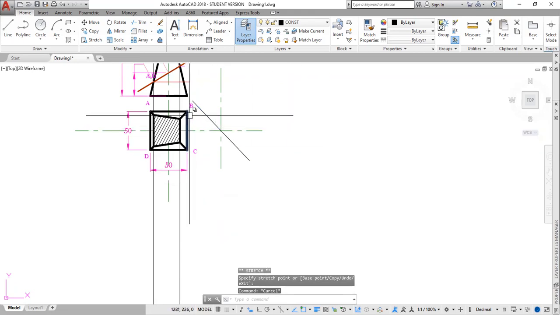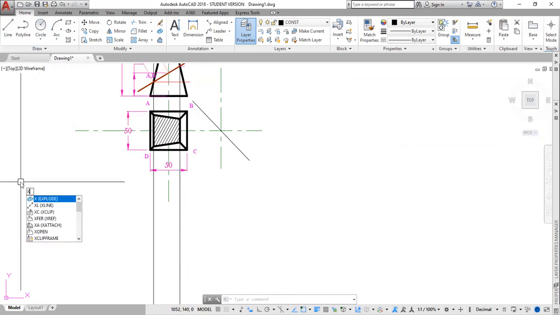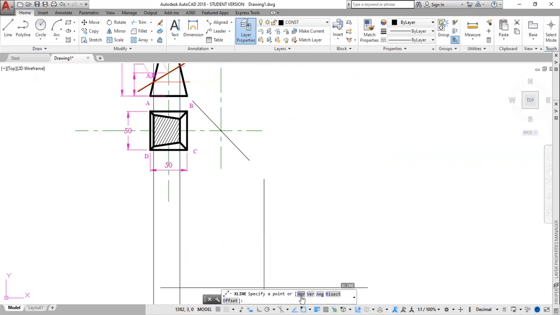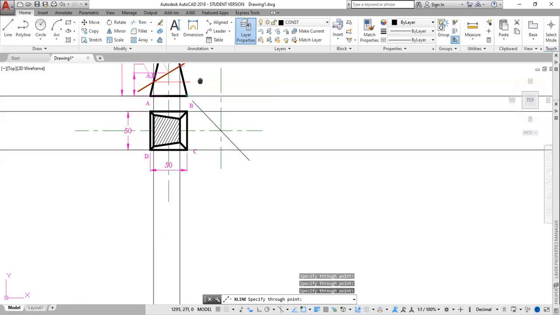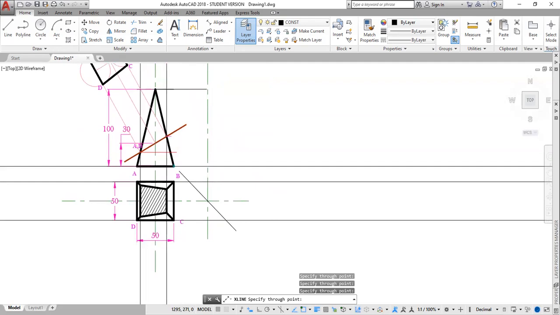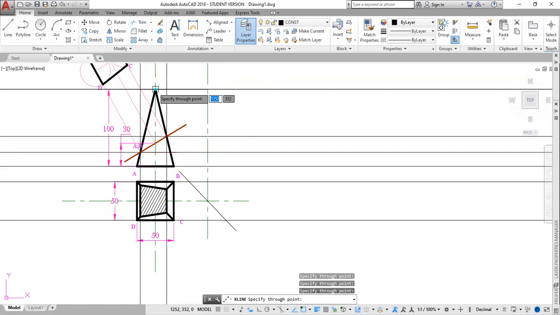My next step is to again draw a line here and bring them up to the base. For this, I'm using X line or AutoCAD's construction line. I want this to be horizontal, so I type this. And of course, I covered this in the previous video. And I'm bringing all these points across.